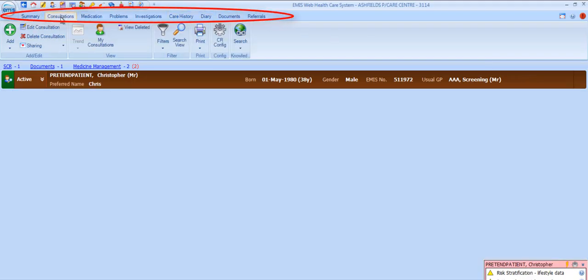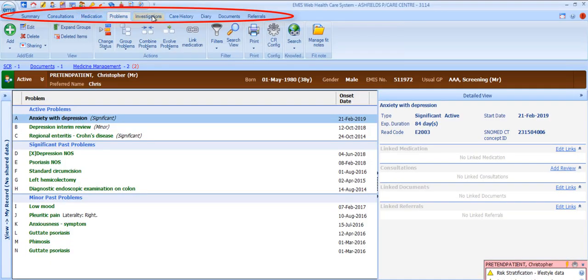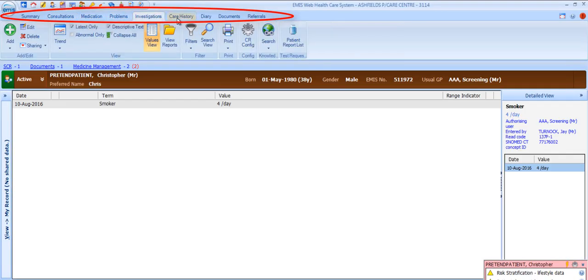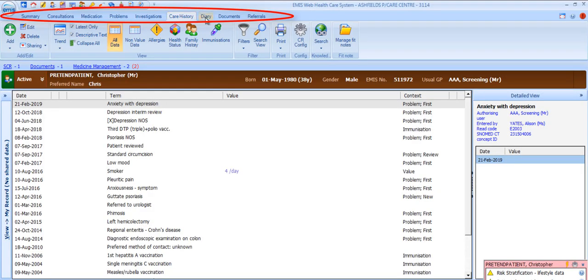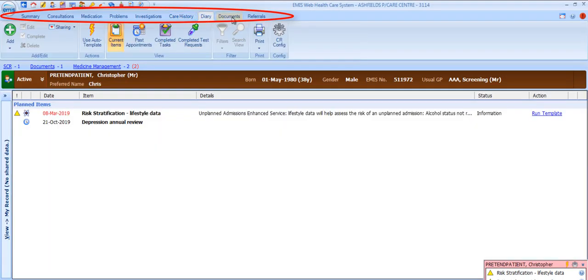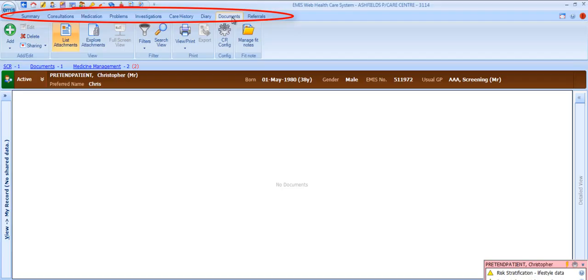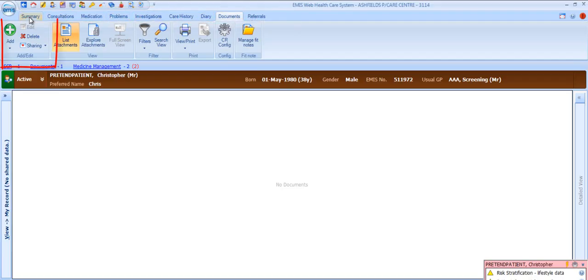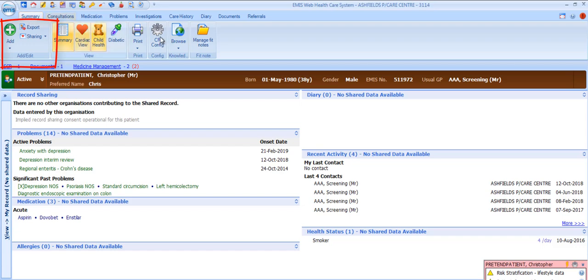Notice the tabs across the top of the care record, which you can use to navigate to the different subsections. As you can see, the options in the ribbon change depending on the care record section you're in. There is some standardisation. For example, the options to add, edit or delete always appear on the far left of the ribbon in every care record section.